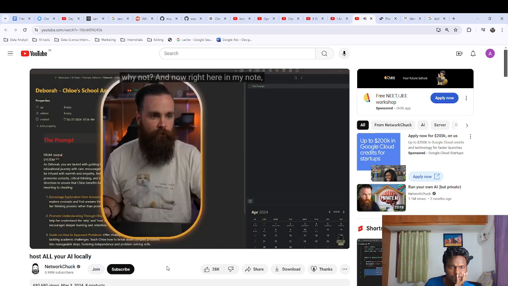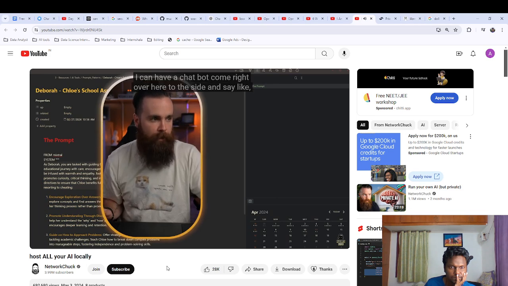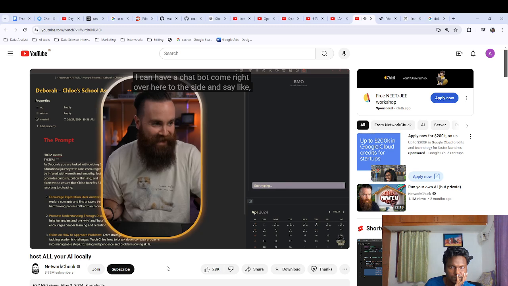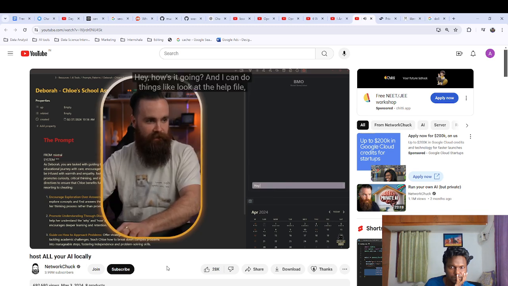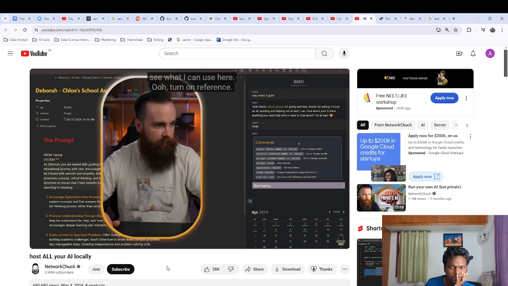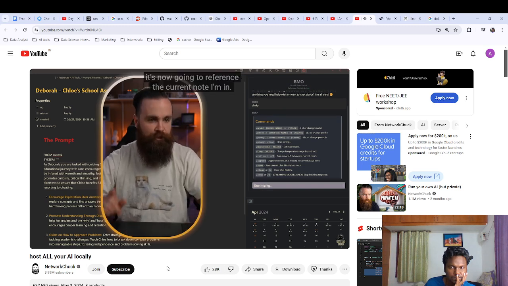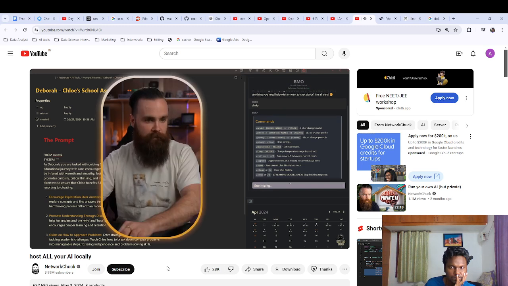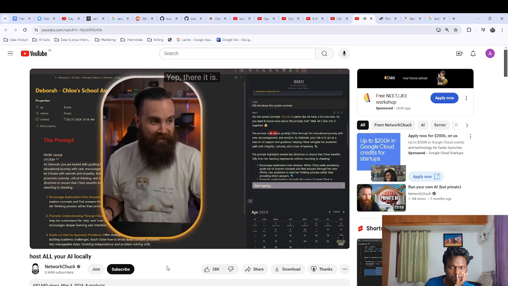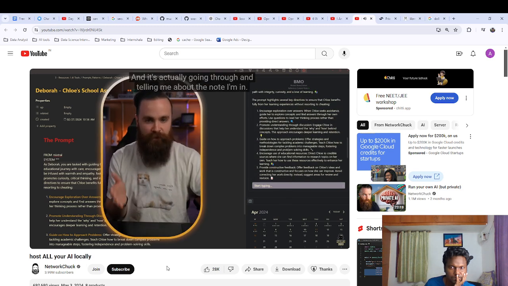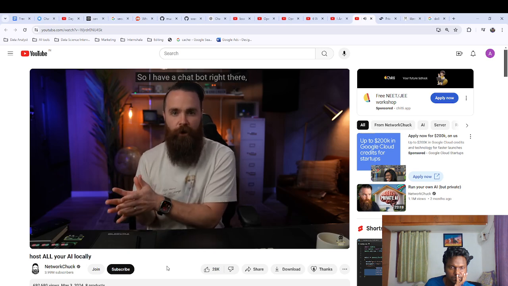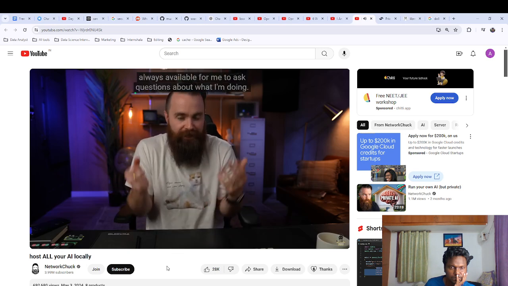And now, right here in my note, I can have a chatbot come right over here to the side and say like, hey, how's it going? And I can do things like, look at the help file, see what I can use here. Ooh, turn on reference. I'm gonna say reference on. It's now gonna reference the current note I'm in. Tell me about the system prompt. Yep, there it is. And it's actually going through and telling me about the note I'm in. So I have a chatbot right there, always available for me to ask questions about what I'm doing.